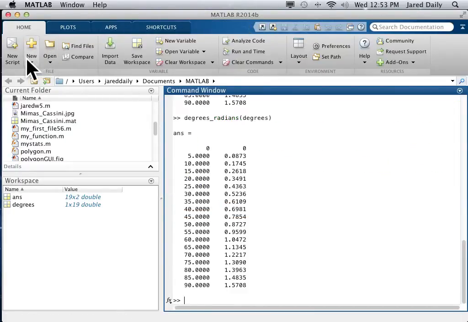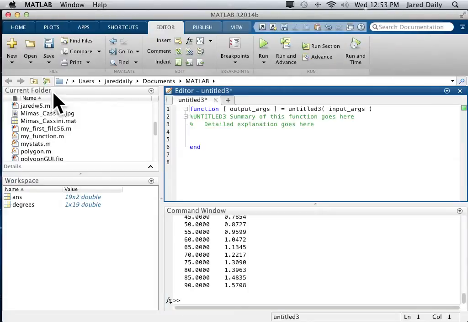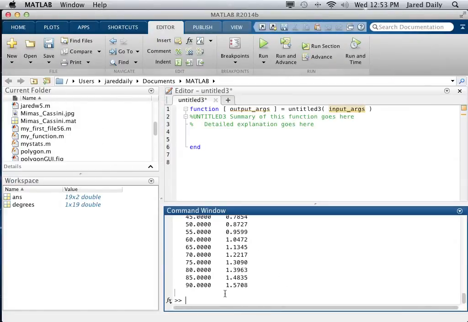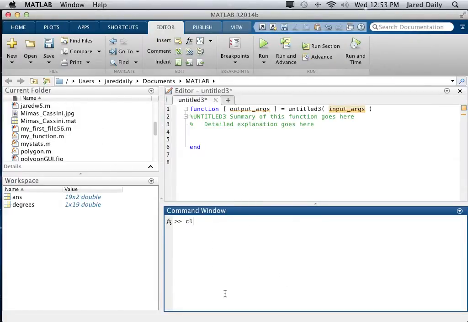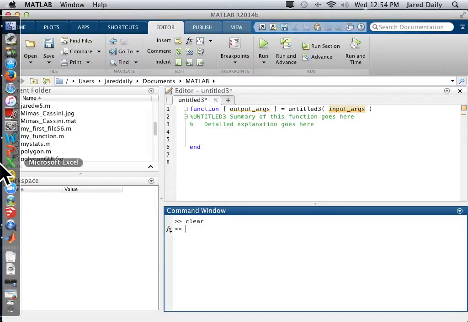Degrees versus radians. Let's go up to new. Let's open a new function. Go down here to this window where I like to clear everything when I'm working with functions so that I don't have things messing me up. I like to do that anyway. So let's create a new function. What's this new function all about in 6.2?